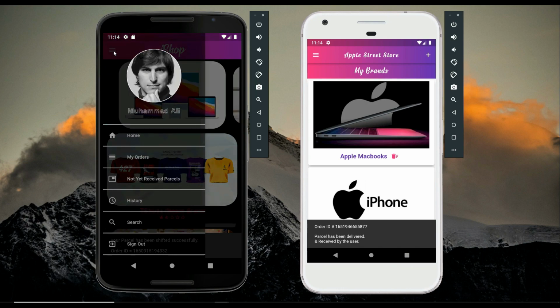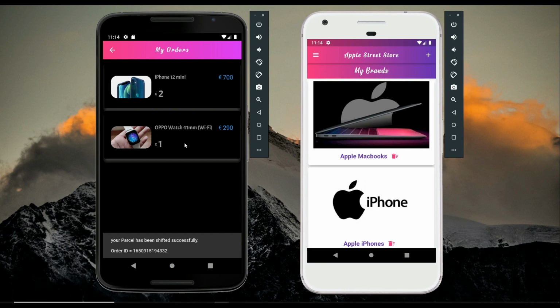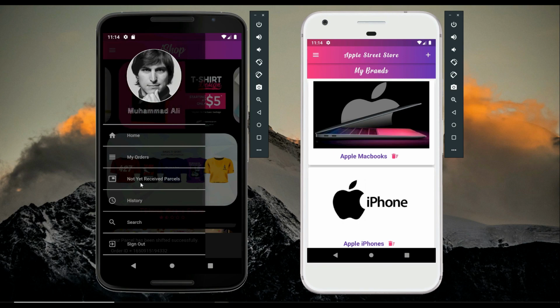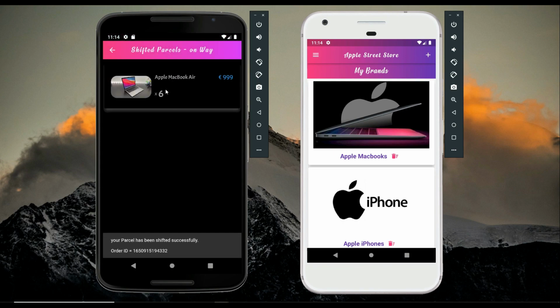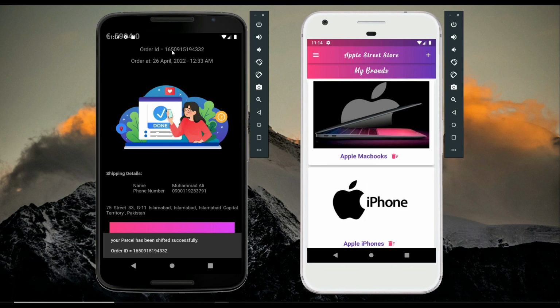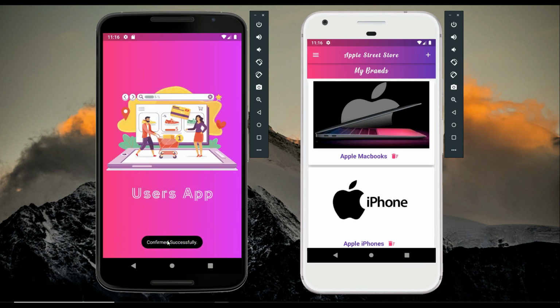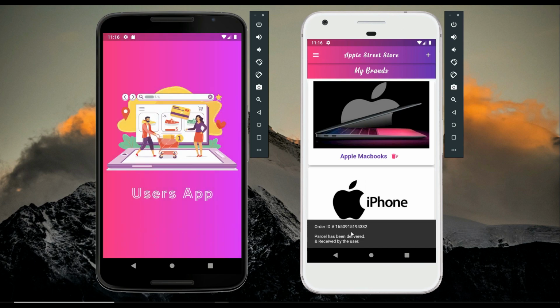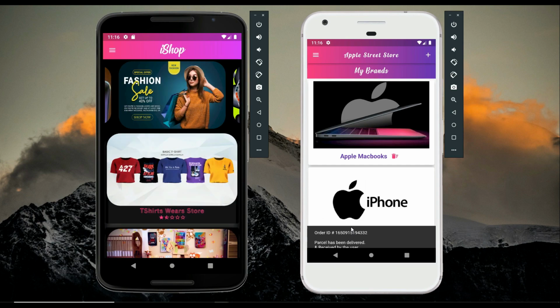And now if the user goes to my orders, that order has been confirmed, and it is not here in my orders because it is now in the not yet received parcels, as you can see here. Apple MacBook, and this one. Now if you go to the details for that specific order, the user confirms that the parcel has been delivered and received, so the user has to click to confirm. When the user confirms successfully, the seller receives a notification for that specific order ID.